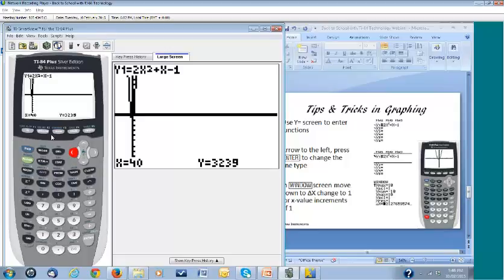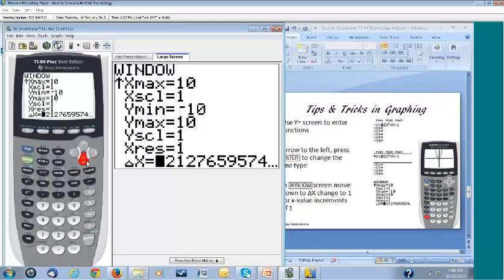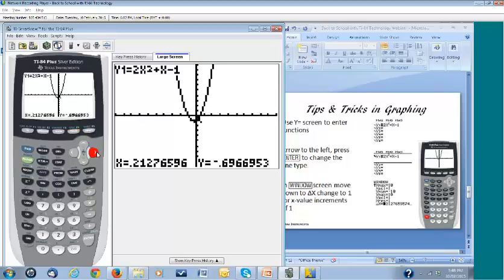If I go back and go into my standard window, so I'm going to go from -10 to 10 here, what you will notice, if I go back down, is in that screen it is going to go up in increments of 0.21. So when I press graph and then press trace, you will see that the X value is going up in those increments.